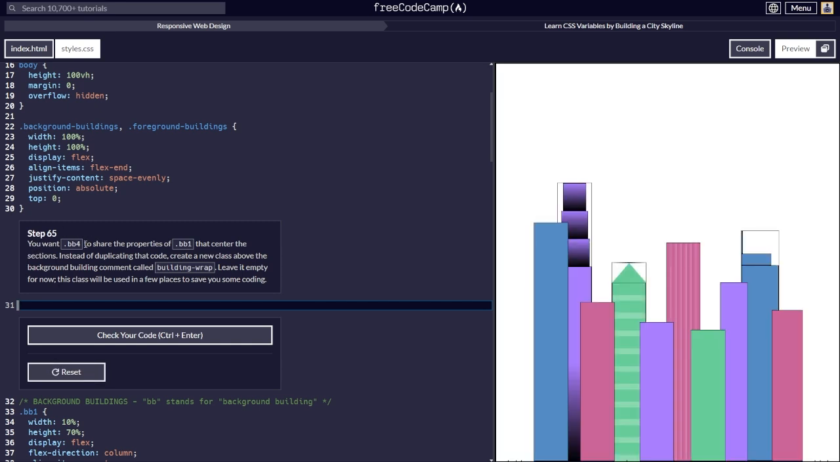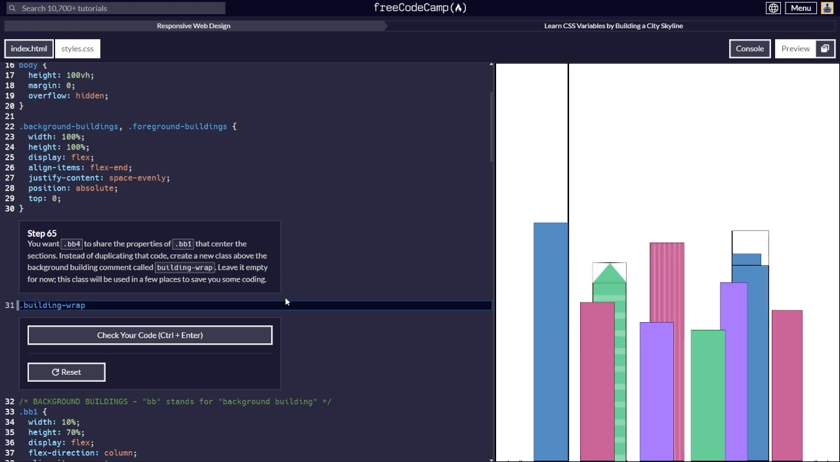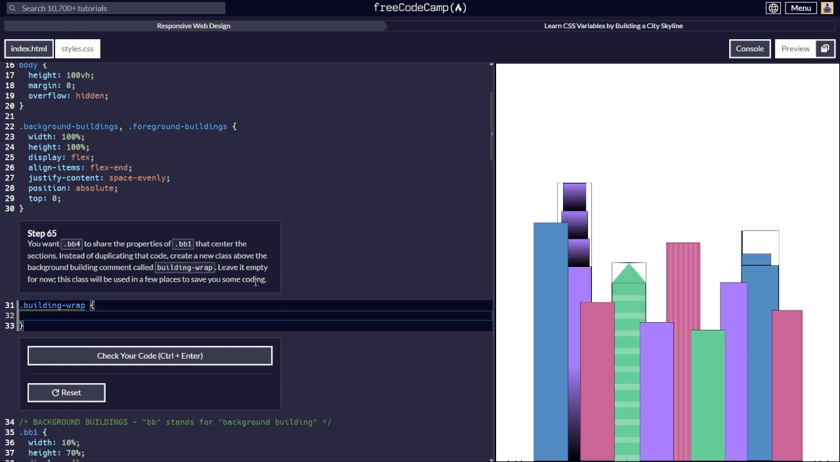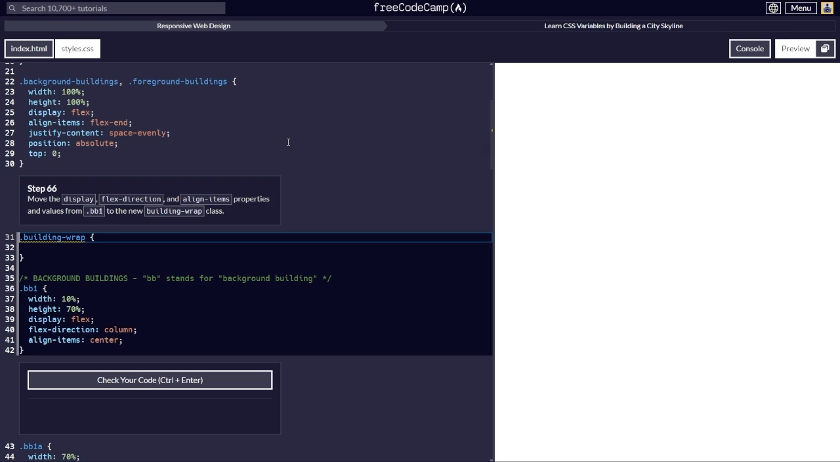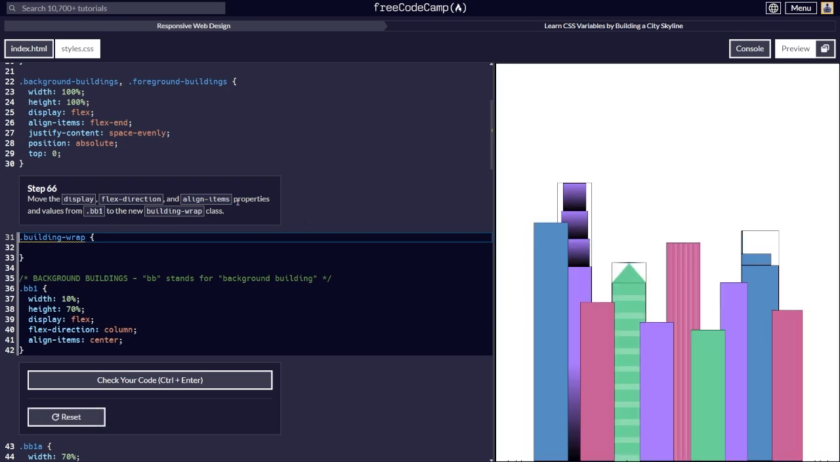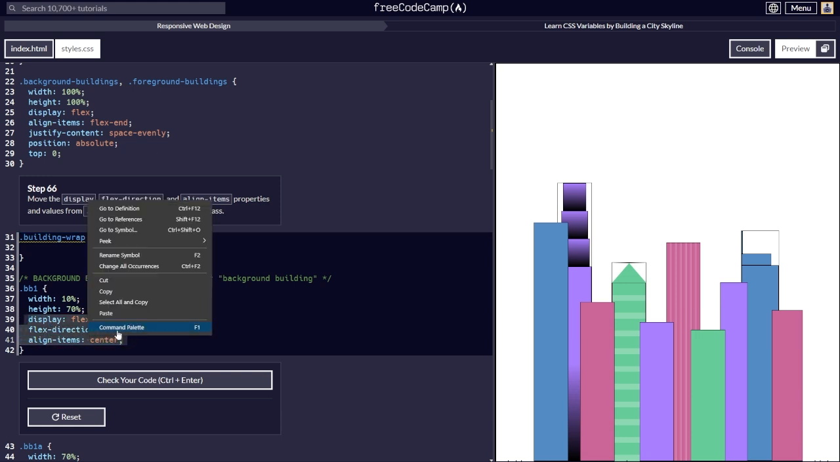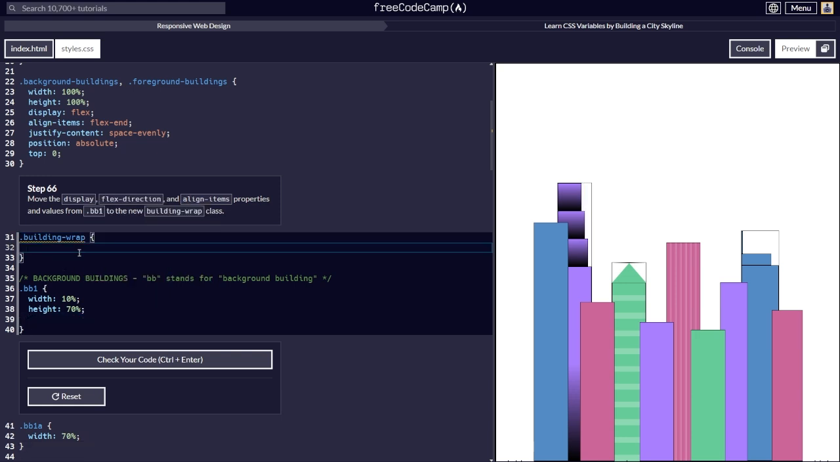So you want the BB4 to share the properties of BB1 that center the sections. Instead of duplicating that code, create a new class above the background buildings comment called building-wrap. Leave it empty for now. This class will be used in the next few places to save you some coding. All right, move the display flex and align items properties from BB1. So display flex, direction, align items to here.